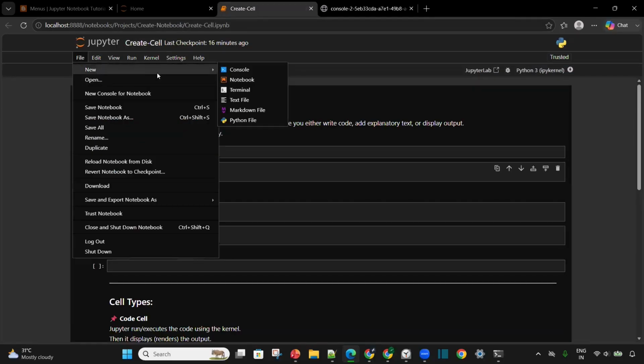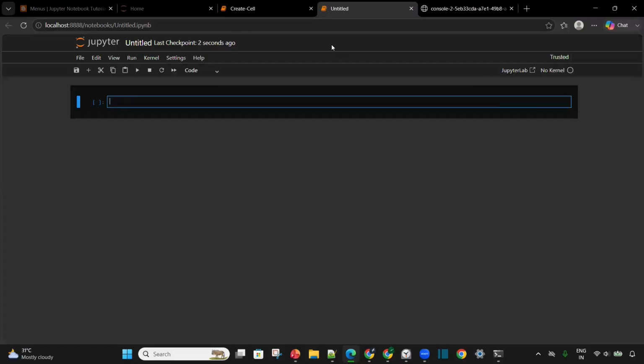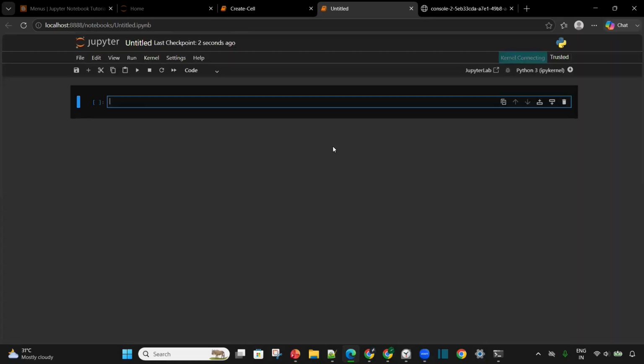Next, we have the option to create a notebook. If you click on notebook, a new notebook gets created. It asks for the kernel. Select the default kernel and click on select. We have a new notebook that is created, which is untitled.